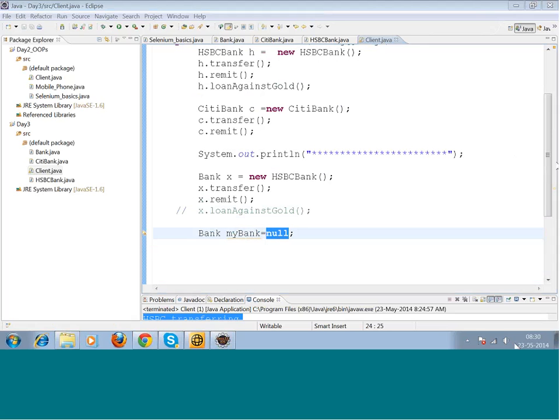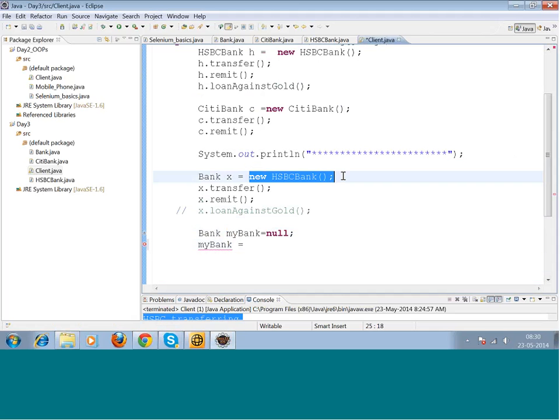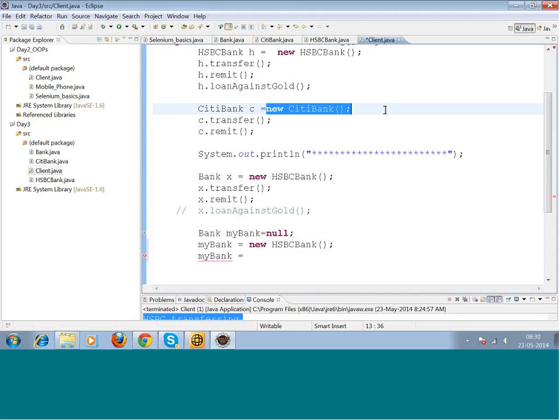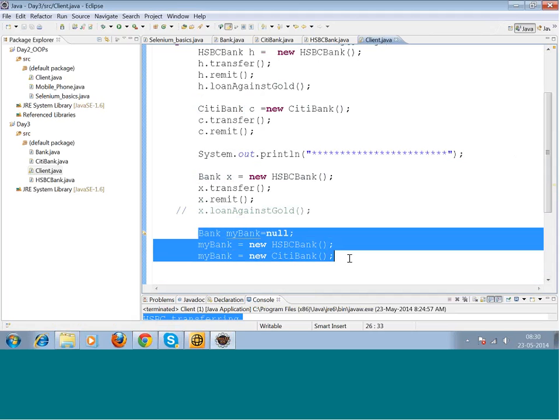And depending on my scenario, on the next line, I can make it point towards new HSBC, or in the next line, I can make it point towards new Citibank. Are you able to understand what I am teaching? This concept, did you get it? If you have not got it, please let me know. I'll tell you.